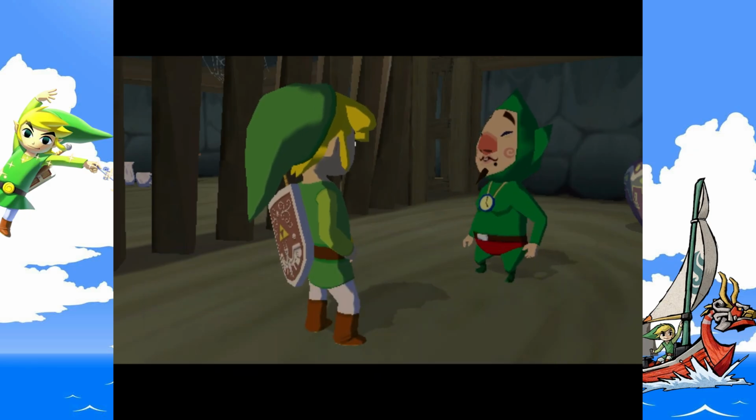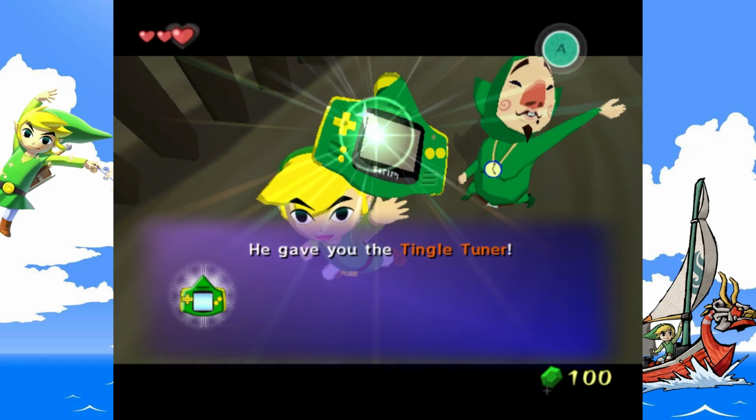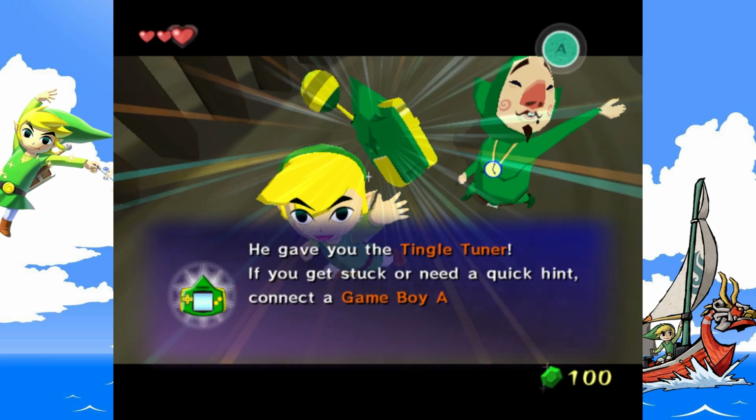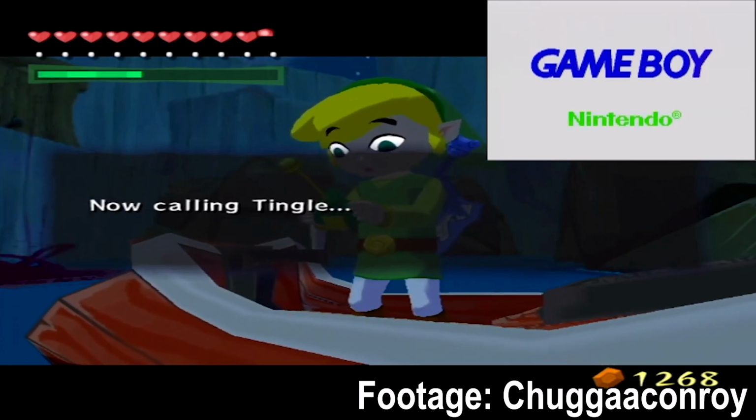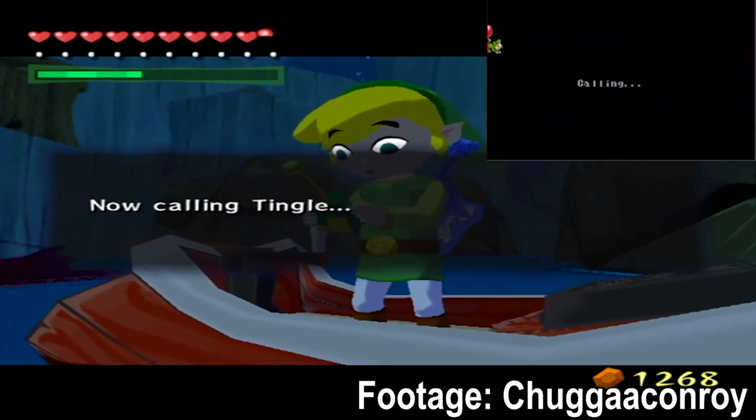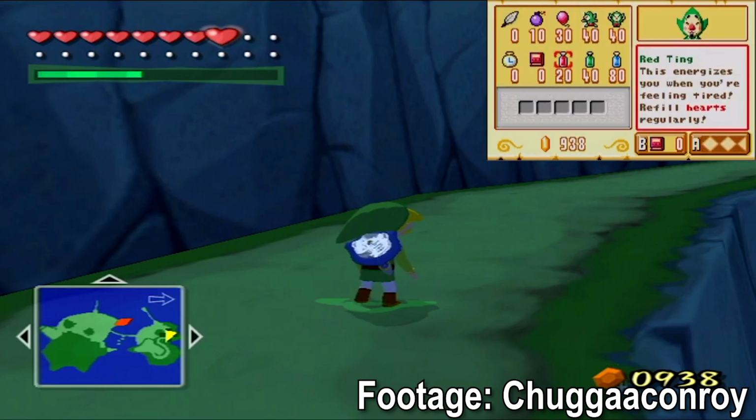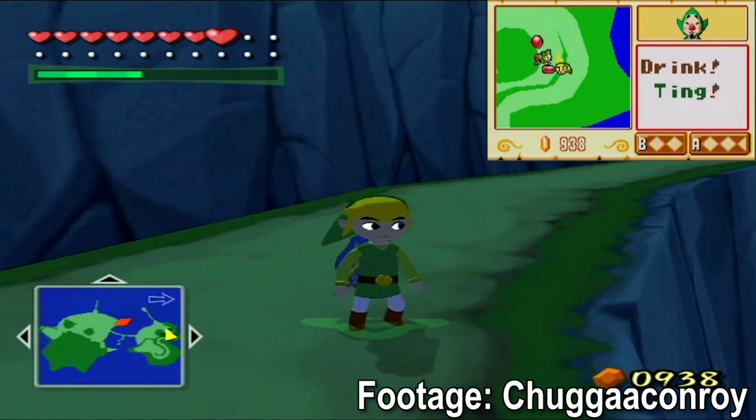The Tingle Tuner is the easiest way of living after a zombie hover, but it does require a Game Boy and cable to connect it to the GameCube, which is a bit of a hassle. The Tingle Tuner works by allowing Link to buy certain items through the Game Boy, which will then be sent to Link in the game. These are all pretty standard items, but the one we are after for this glitch is the red potion, as it will heal Link's hearts back up.